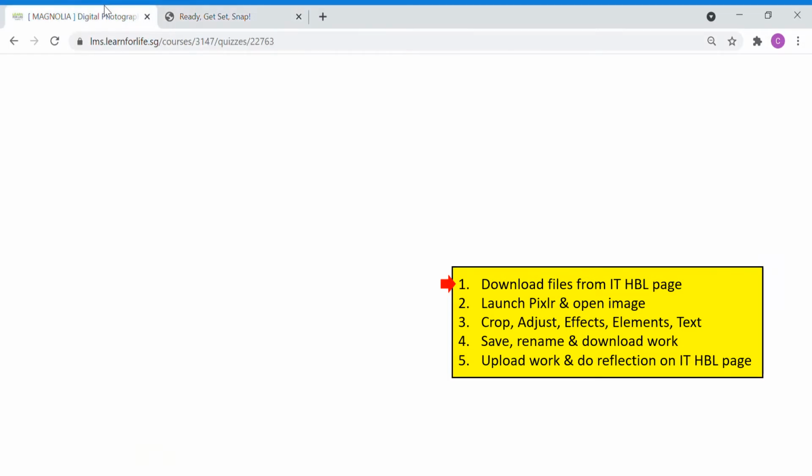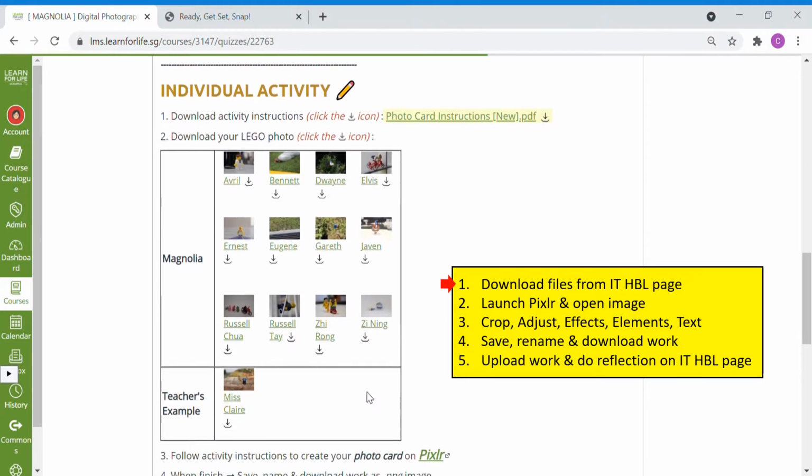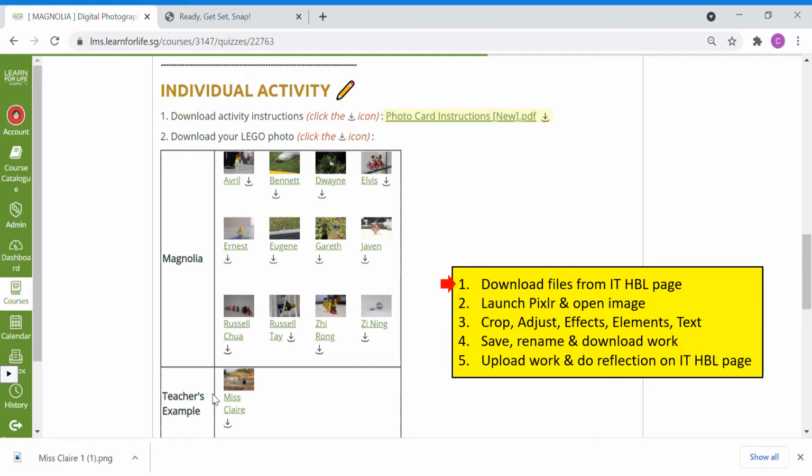Next, go back to your IT HBL page on the previous tab. You need to download your photo that I've chosen for you today by clicking the download icon under your name. So I'm going to show you with mine. So I just click the download button, and what you should see is that your photo has been successfully downloaded to your computer. You do not need to open it up, just go straight to Pixlr.